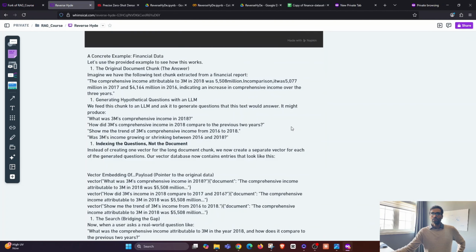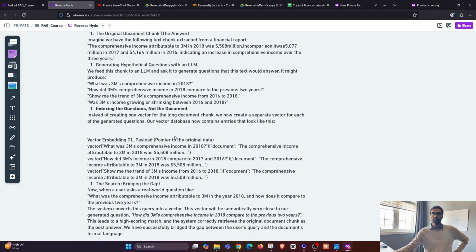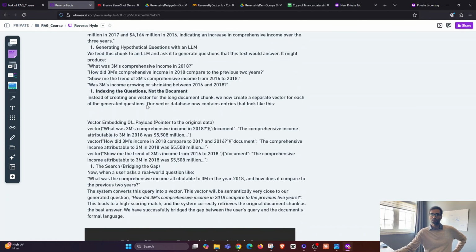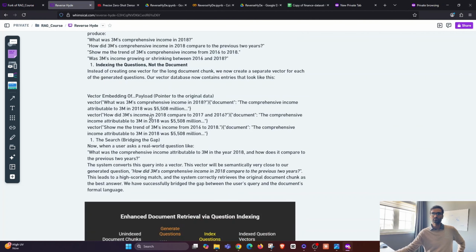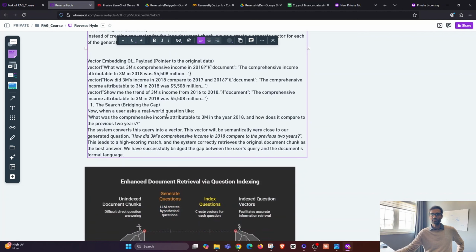Okay, so a concrete example. This is how we can do it for financial documents especially. The original document has the answer, and let us assume this is a chunk. We generate hypothetical questions by passing this chunk to an LLM, and then we get the questions. Now, indexing the questions and not the document: we embed the questions and place them in a vector database, and that index will be pointing to this particular document chunk. I will show you in the demo how exactly we do that.